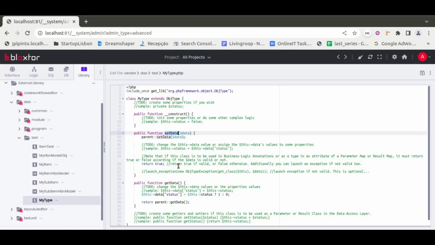Everything is explained in our documentation in a more simple way, but basically in here it explains what you can do, and you have some sample codes that show you some examples. Additionally, the object types, besides being used for the classes, result classes or parameter classes, can be used for types. It can be used when you are creating a parameter map or a result map inside of a data access rule. You can set the attributes, and those attributes will have a type.